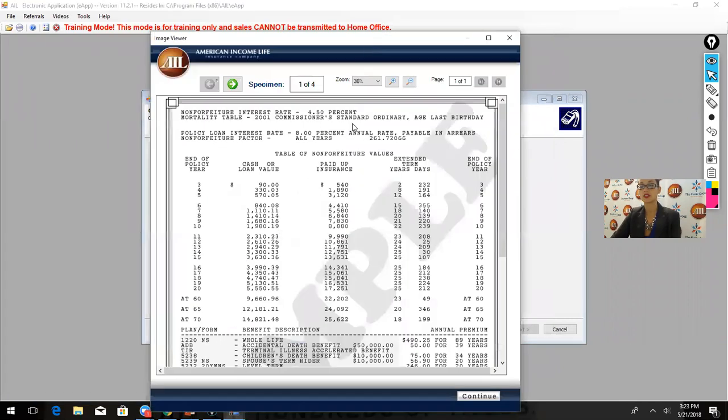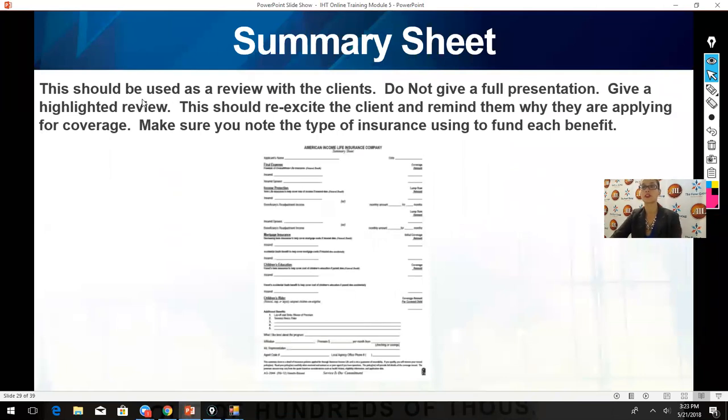Here's a sample of what a policy looks like. Okay. So here, we just went over the summary sheet. This should be used as a review with the clients. Do not give a full presentation, give a highlighted review. This should re-excite the client and remind them why they're applying for coverage. Make sure you note the type of insurance used to fund each benefit, okay? Because it shows in there, is it whole life or is it term life or is it accidental?